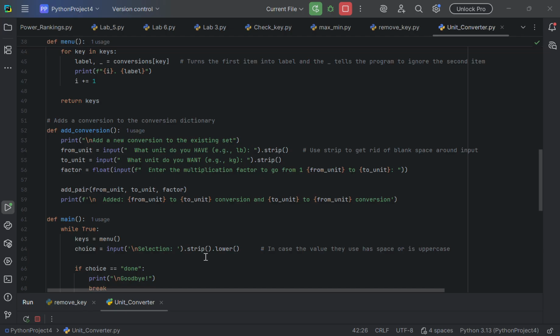Next, we're going to go to a function that we define as add conversion. And so in this function, we get to do that second option that the user can choose, which is to actually add a new unit conversion to the dictionary. It collects a little bit of information from the user, and all they really have to know is the unit that they have, what unit they want to go to, and the factor that they need to go from one of the unit that they have to the other unit.